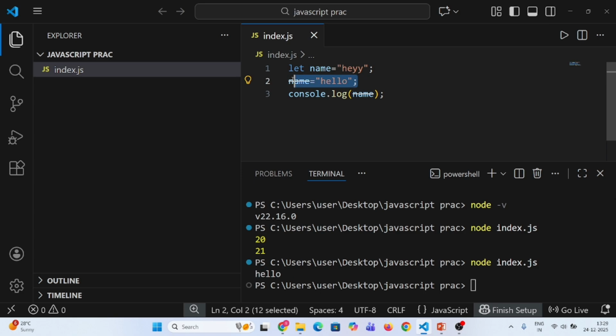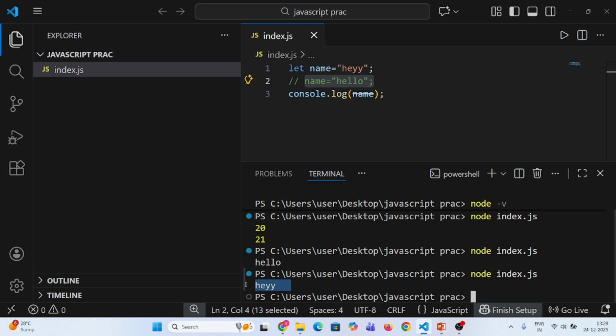If I remove this, you can see hey, right? So by using the let keyword, you can update the variable, but you cannot redeclare it. You can use the let keyword when you think that the value may change, when you are declaring the variables.